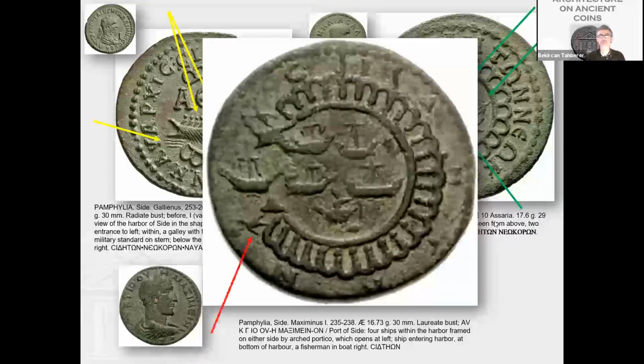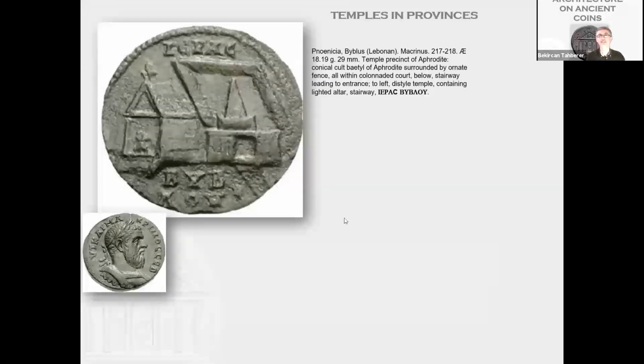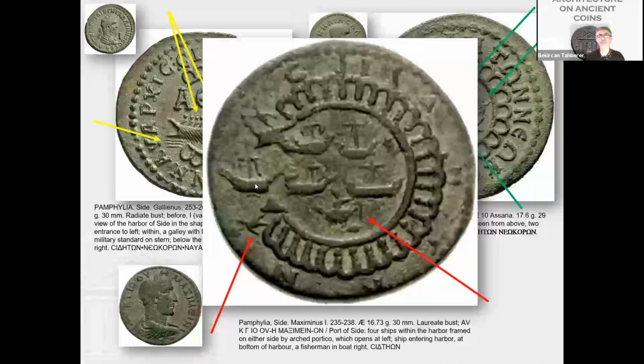And here is another one. Now we have even more ships. And then we have 2 figures on each end of the harbor structure, this here and here. And we have a fisherman, and there's a fish, he's catching fish. And then you have vessels entering and leaving the port. 1, 2, 3, 4, 5 vessels.